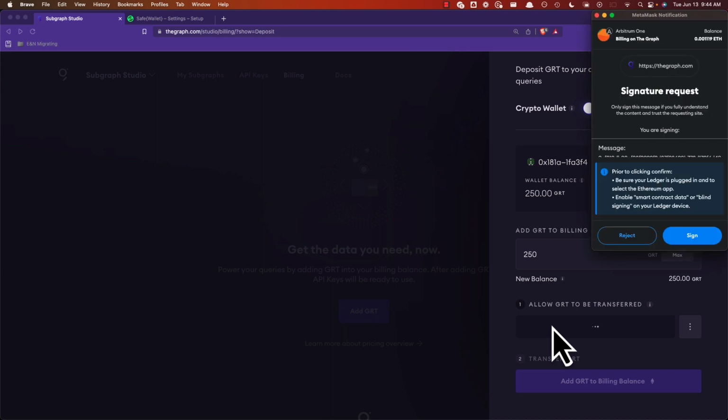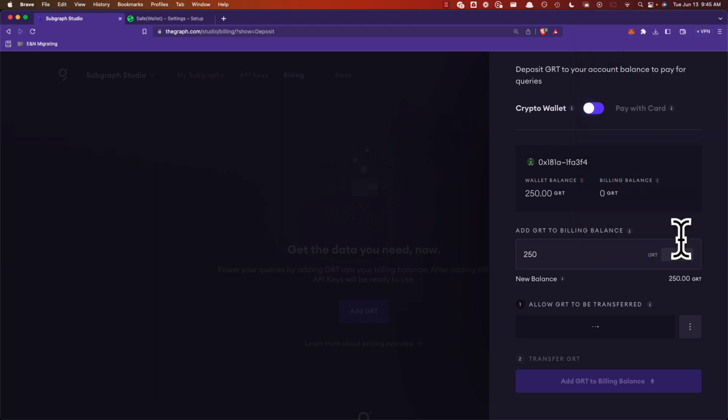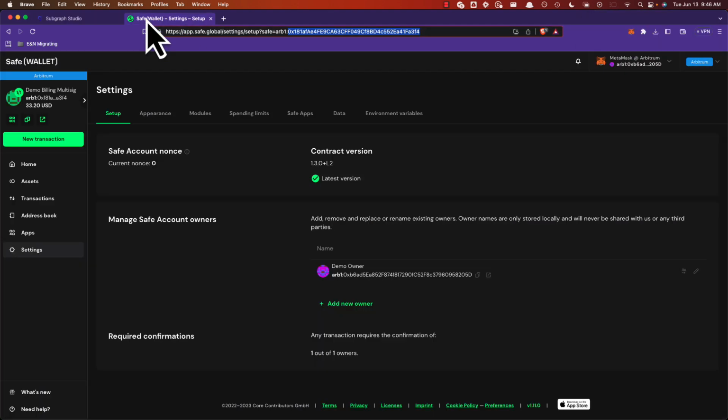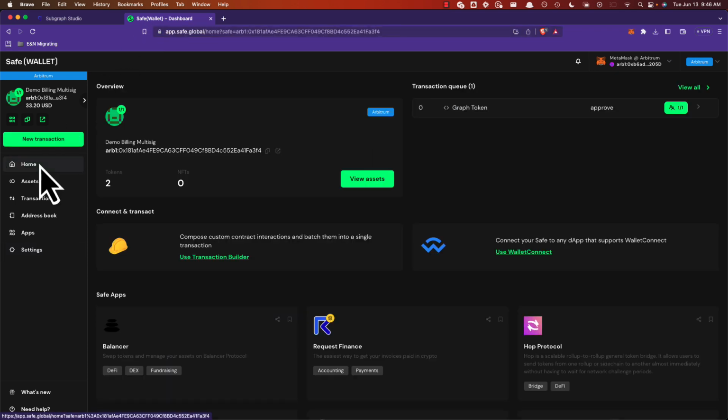Okay, let's go ahead and allow GRT to be transferred by signing this, and this is the signer wallet that's signing this that will send a request to the multisig that says, hey, everyone on the multisig, please approve allowing GRT to go to the billing balance. It won't actually send to the billing balance just yet. We're just allowing this to occur.